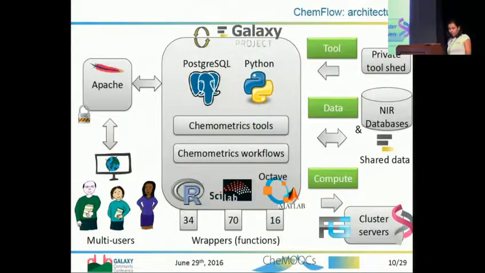Let's look at the Chemflow architecture. To begin, users connect using the HTTPS protocol. Then, Galaxy has been configured with Apache and Postgres for better performance and security. The Galaxy service is automatically opened after each server reboot.